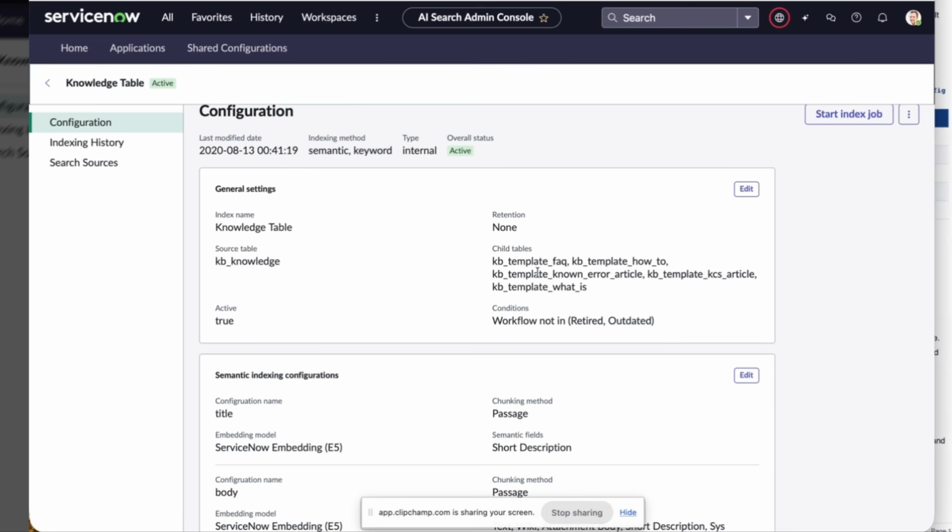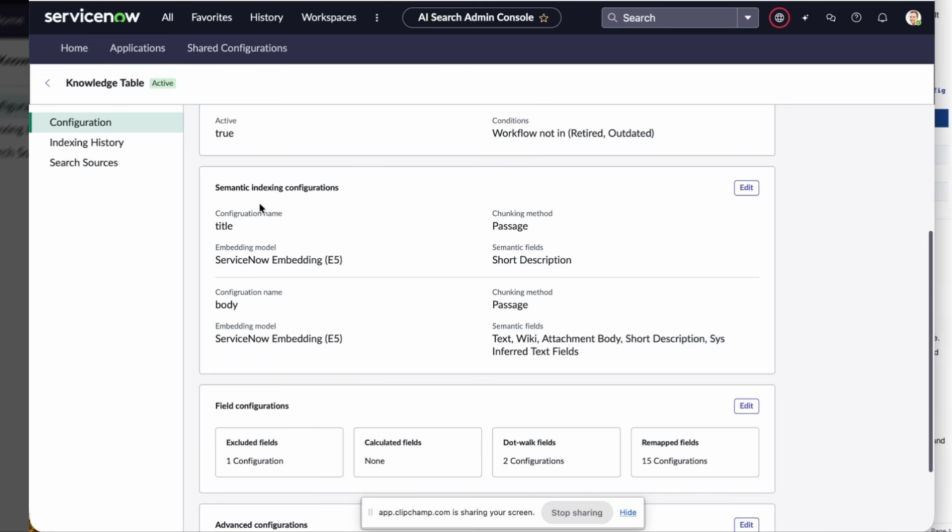So knowledge article information is also present in FAQs, how-tos, known errors, all those. And if you want to index all of that, you can add it as a child table. For example, for change, you can add change task as a child table for your index source. Next is the semantic index.